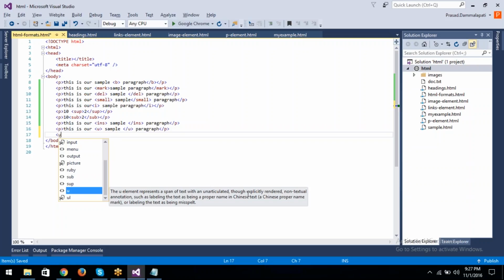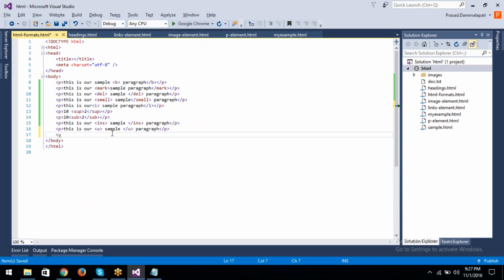Those two are the same, right? But instead of u they are using ins. If there is some variation, then they would use it. But you are saying that both are the same. What is the variation between these two?